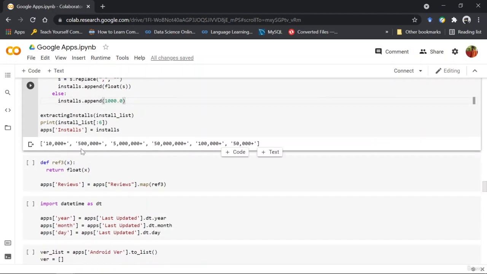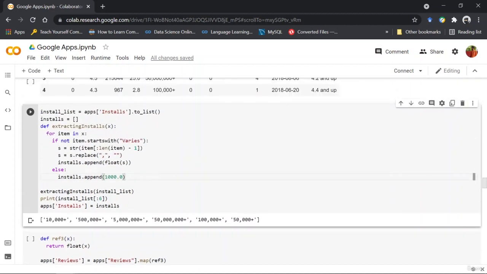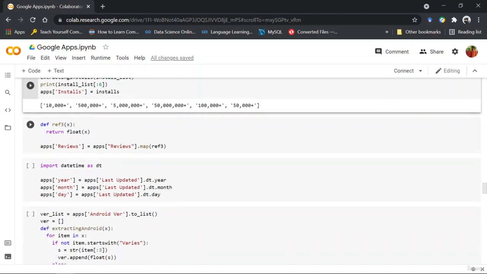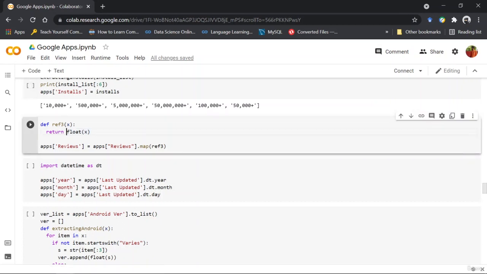So as you can now see, when I first converted the series into the list, it had string values. Later, when I use the head function to display the data, you would be able to see that the installs also have been converted to numerical data. Here I'm again converting the reviews, since again it was in string format, to float by typecasting.